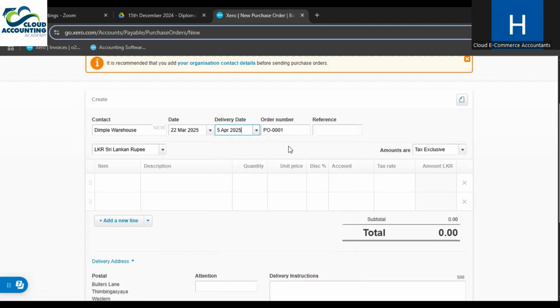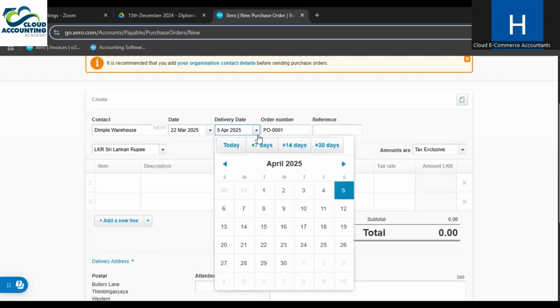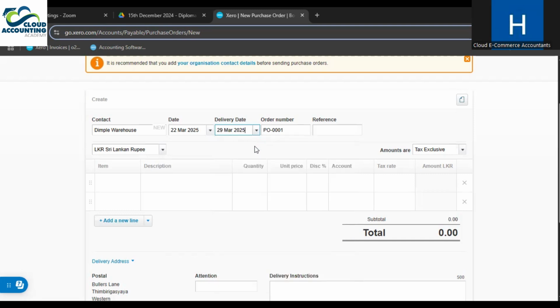If you select 14 days, then the delivery date will be 14 days from the purchase order date. If we select 7 days, it will be 7 days from the purchase order date. So this can be changed, like I mentioned, from supplier to supplier.